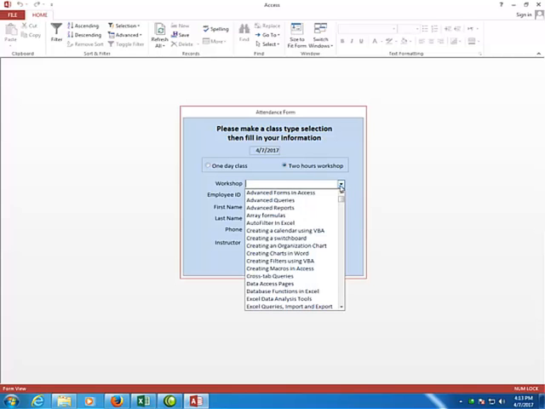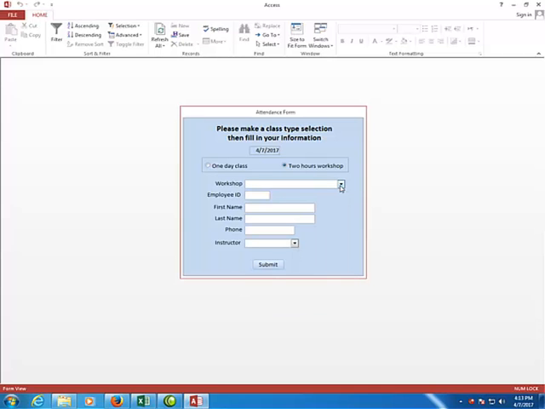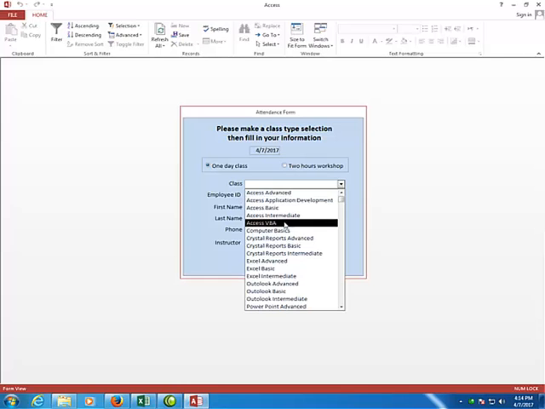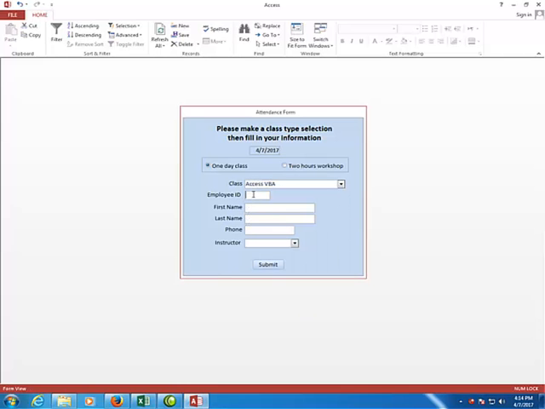So let's say that Jennifer comes to the class, and she's taking that Visual Basic class that we already entered in Excel. So she'll have to click the one-day class, and then she'll select the Access VBA class from the list, and then she'll type in her employee ID. So I believe it's 1115933. Now when she taps out of this box, the database is going to retrieve the first and last name for that particular employee if the employee is already on the list.